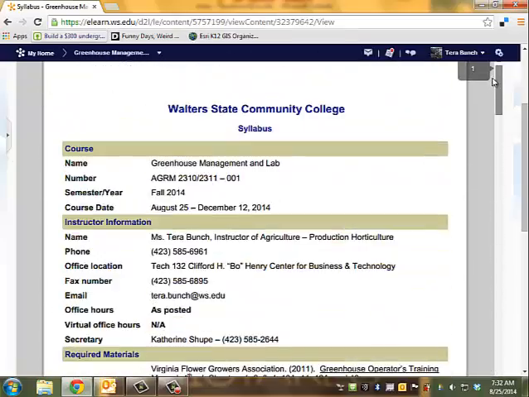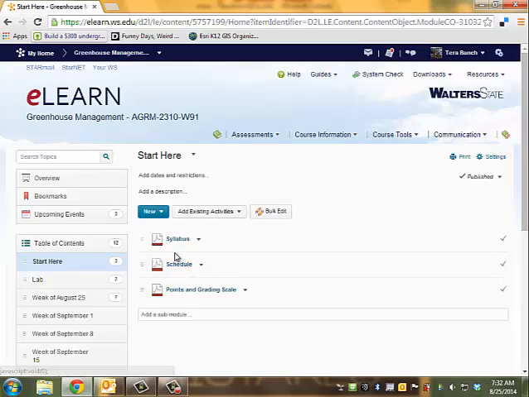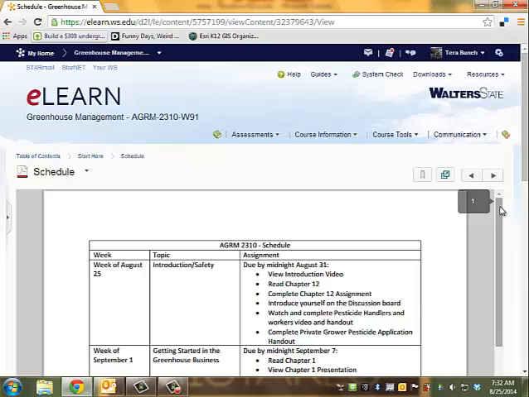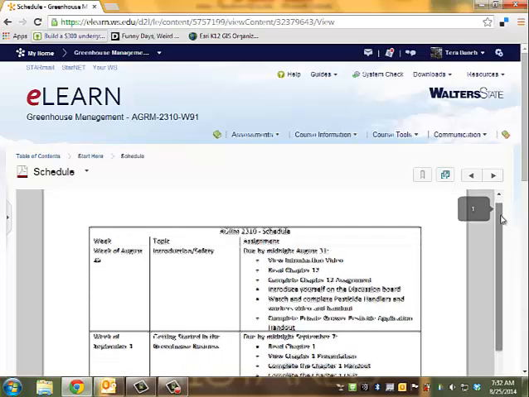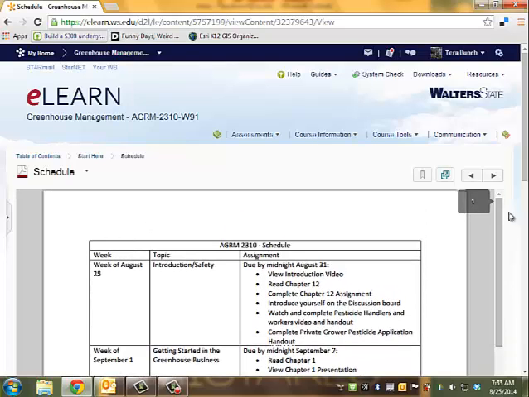I'm going to go back to the content area under Start Here, and I'm going to open up the schedule. You'll see here a week by week schedule for the semester. You'll notice that for the week that you're dealing with, you'll have the assignments that are due listed on the right, and it'll give you the due date at the top. Remember, those are due by midnight of the date listed.